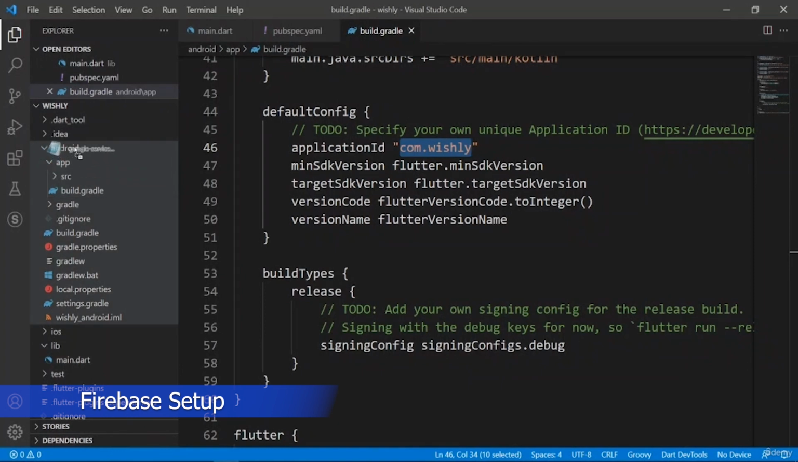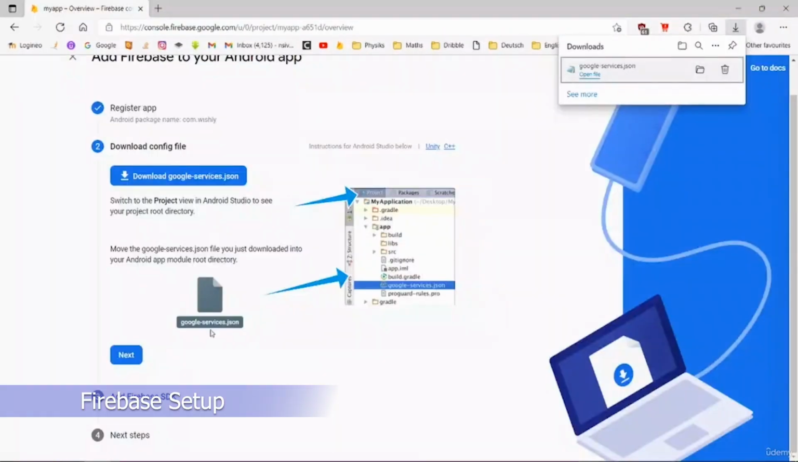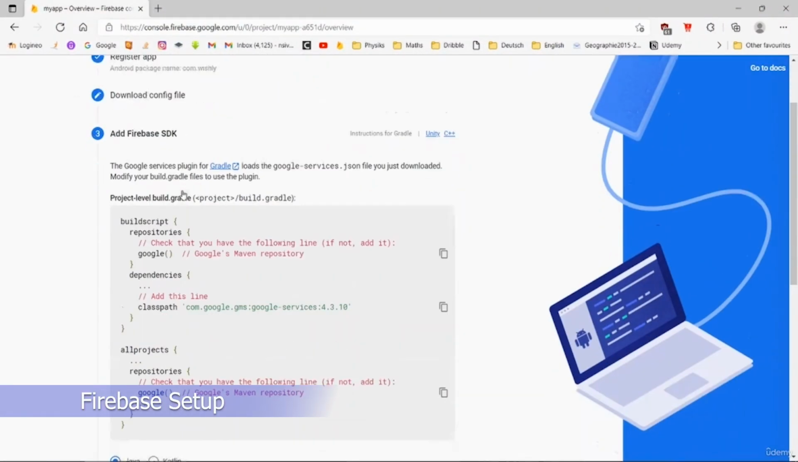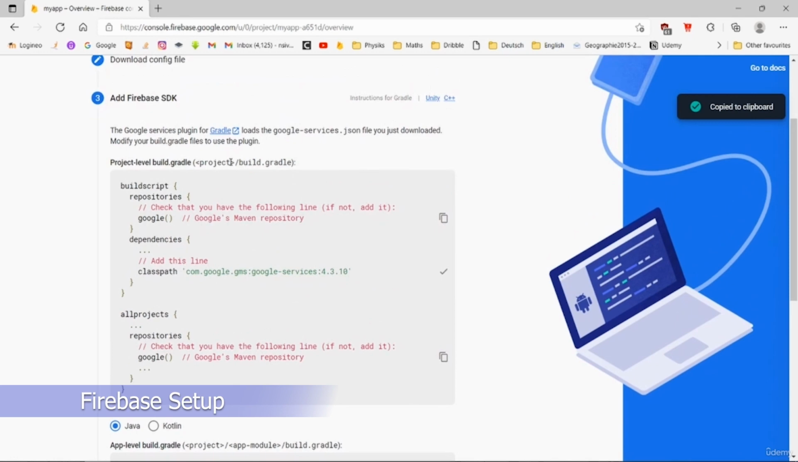Go to the Android folder. In the Android folder we have this app folder, right? So put it in the app folder. There you go, that's placed perfectly. And after placing the google-services.json, let's go to the database again and click on next. Now we have to add some lines, so you have to add this dependency. Click on add this line. Make sure you place this line in the project level build.gradle.